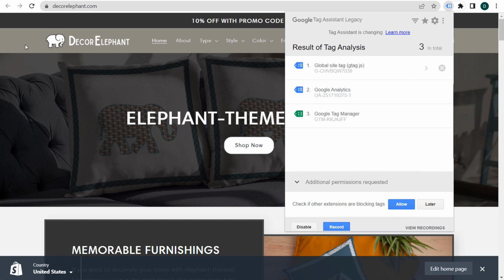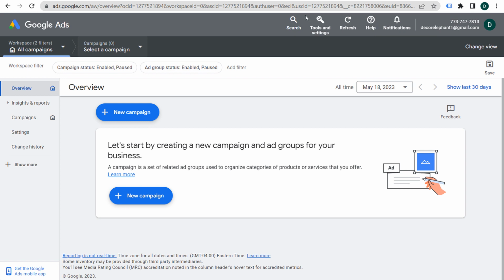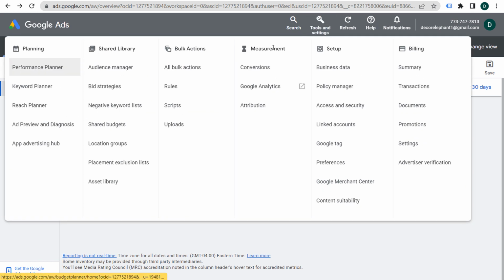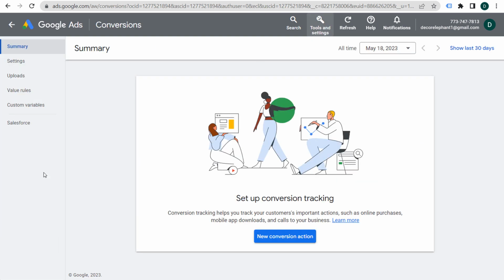So now we're ready to actually get started with setting up conversion tracking in our Google Ads account. So if you go over to your Google Ads account and we come over here to tools and settings, and under measurement, we go to conversions and we open up our conversions page. You're probably not going to have any conversions here unless you've set them up already. So when you go to new conversion action, what we want to do is import our conversions from Google Analytics 4, but we need to set them up first.